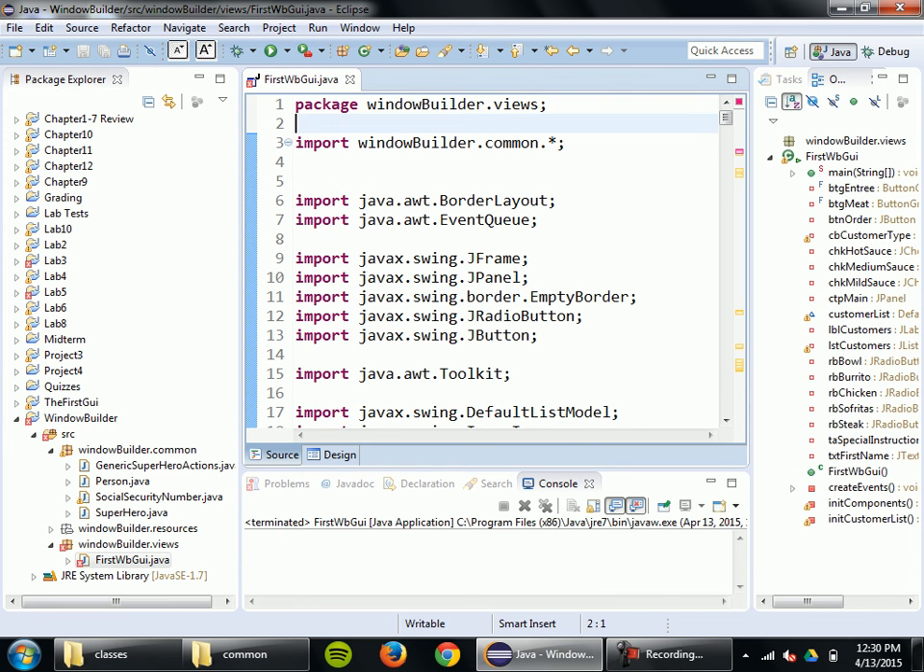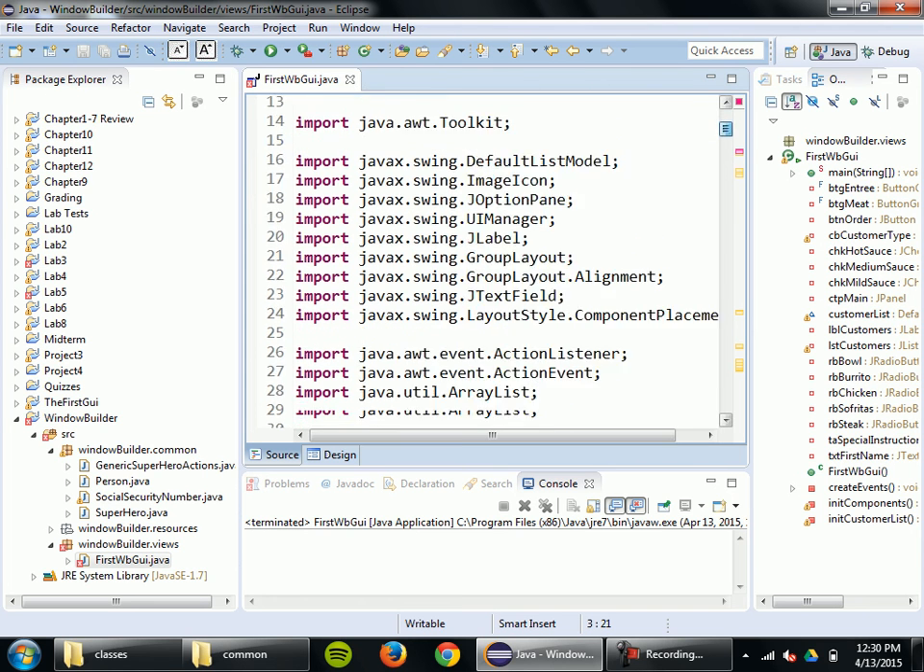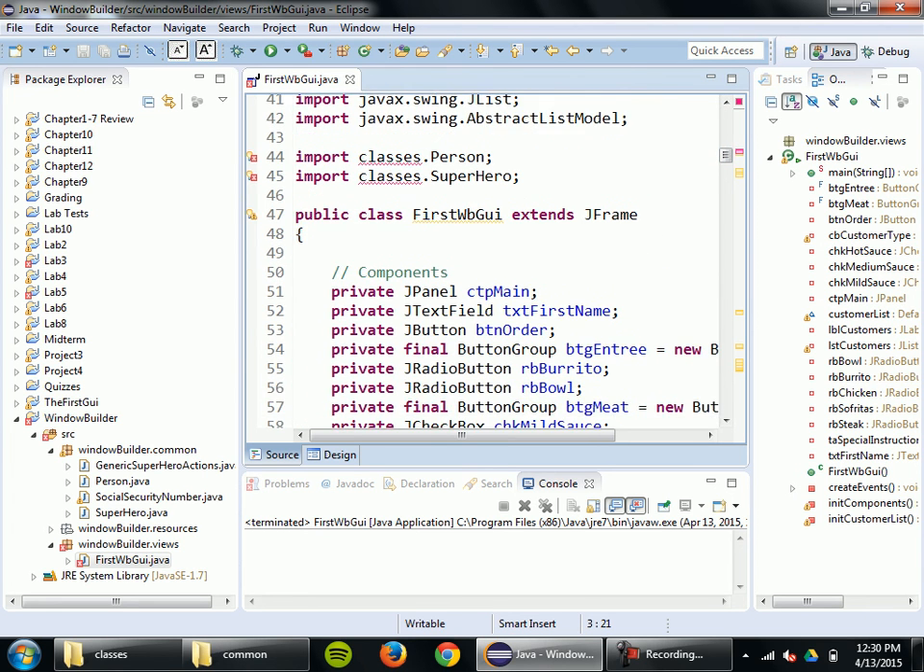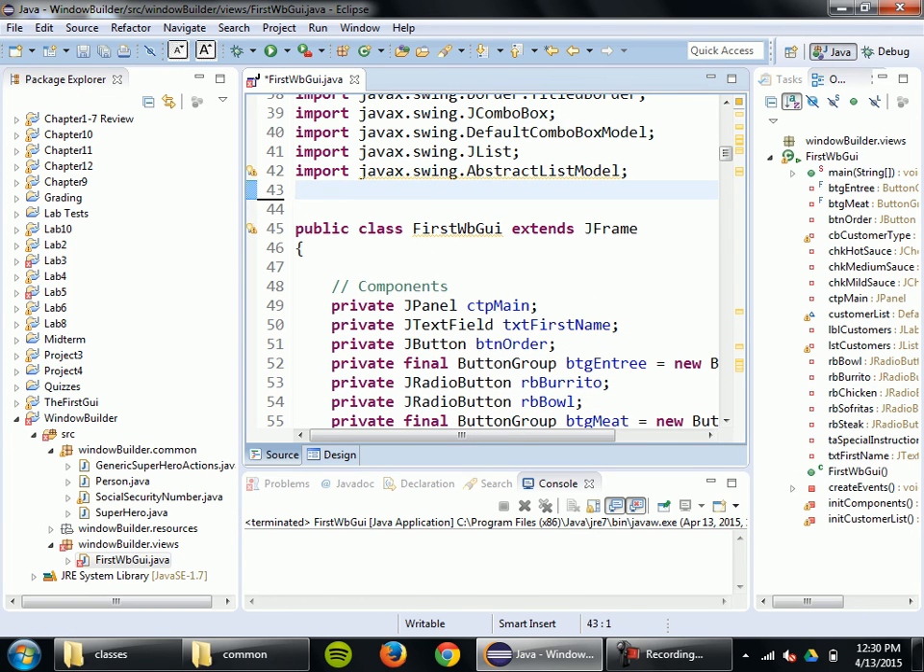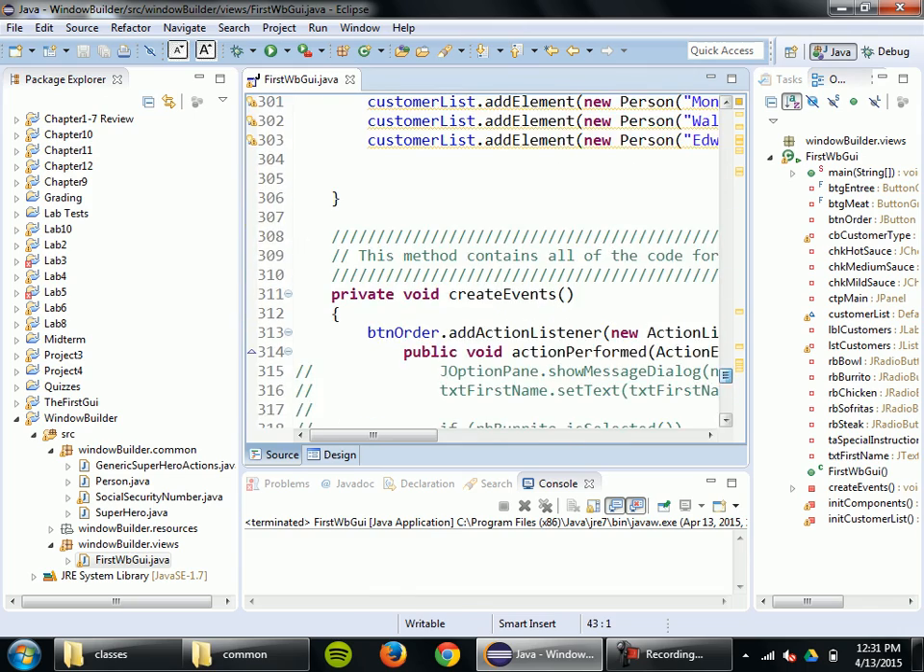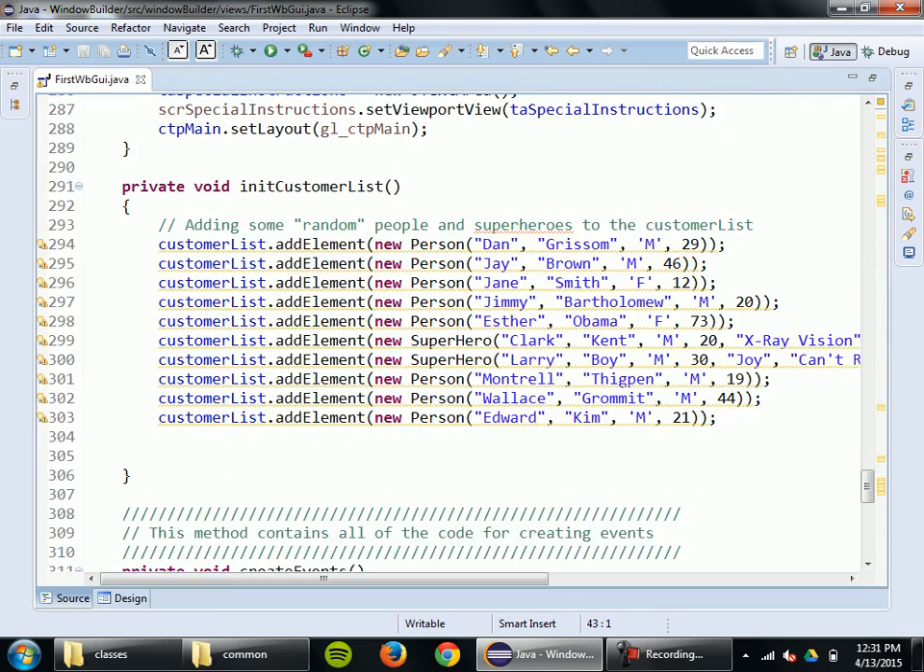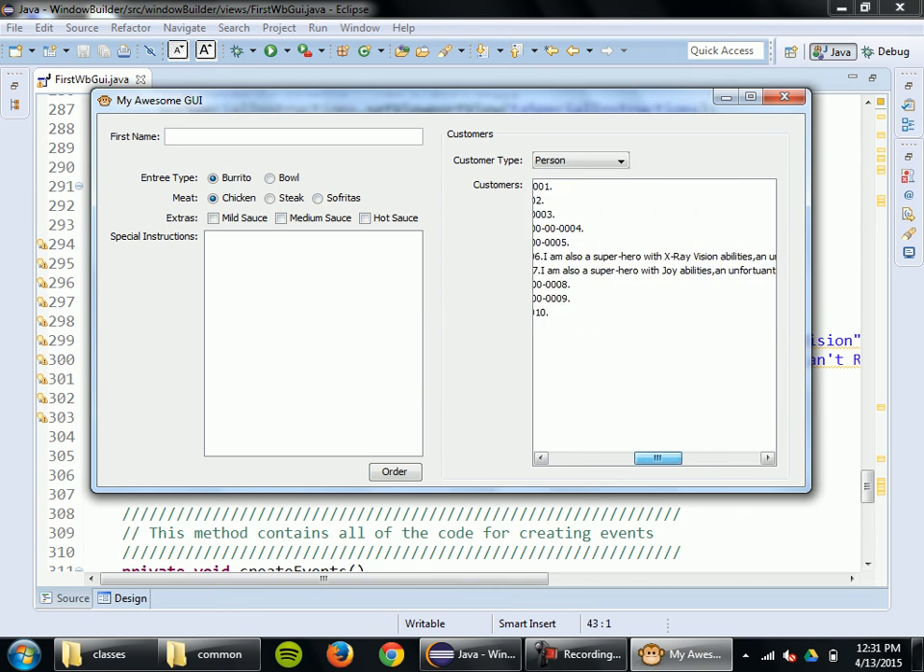So basically what I did is I said, go to the WindowBuilder.common folder and import everything in there. When I put the star, it's like a wild card to say give me access to all those files. I have one more tiny issue. It was importing it from a different project. That was what was going on. So now I have access, and I'm basically adding all these guys, the person, superheroes. Let's just see what happens. Okay, see what happened?